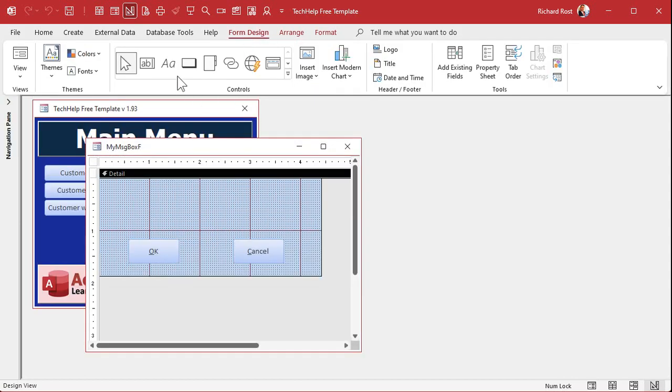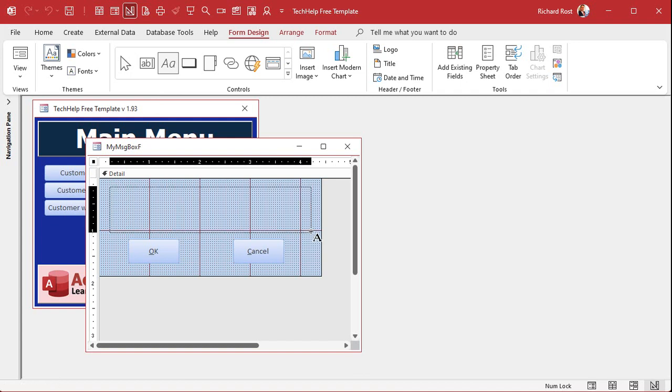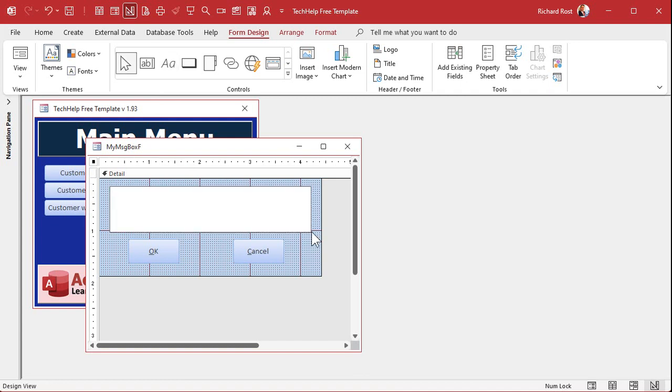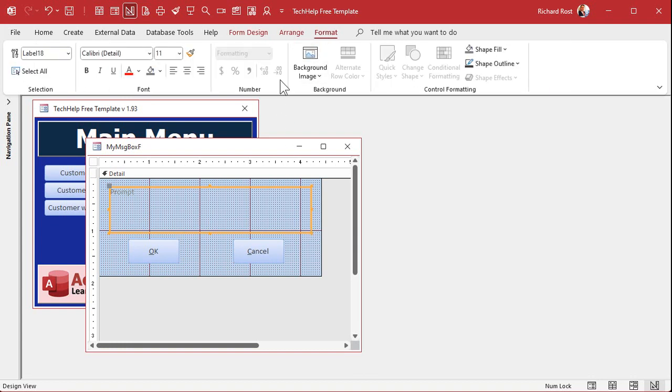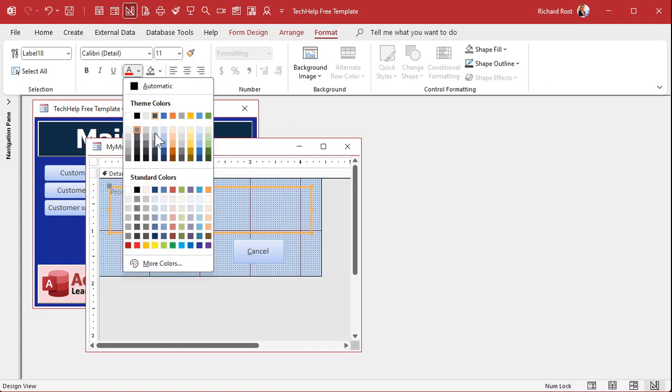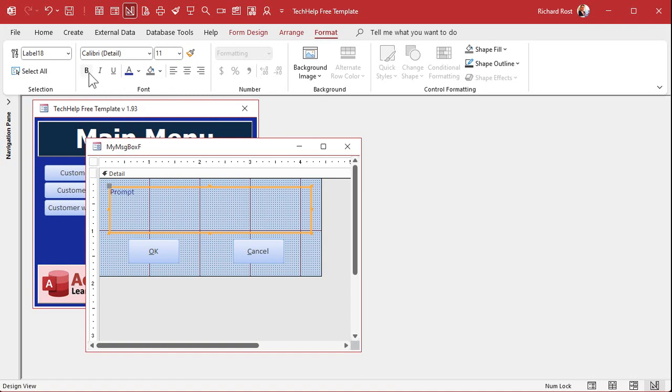So, form design, grab a label. Always takes me a split second. I've been doing this for 30 years, and I still get them confused. Drop a label, like right about there, wherever you want your prompt to go. I'll just put the word prompt in there. Format it however you want it to look. We're going to make these options later, but for now, let's just make it dark blue, and let's go maybe 18 point. All right, good size label.